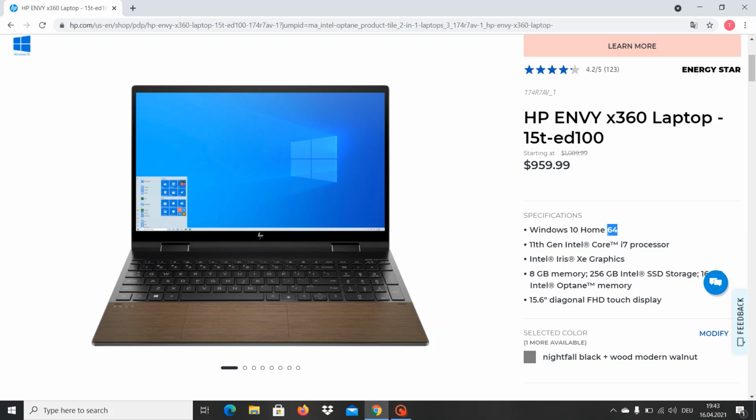This 64 here stands for a 64-bit operating system. There are actually two types of operating systems, 32 bits and 64 bits. Let me just tell you that 64 bits uses a lot more memory. Let me put it like that: when you run your computer, a 64-bit system lets you use more memory to run more applications.